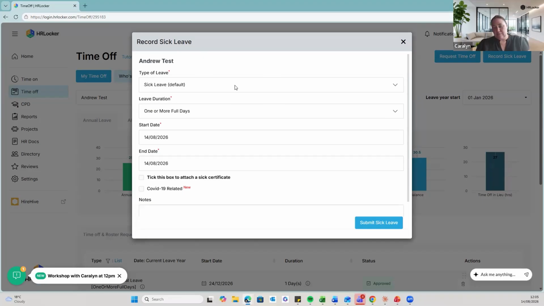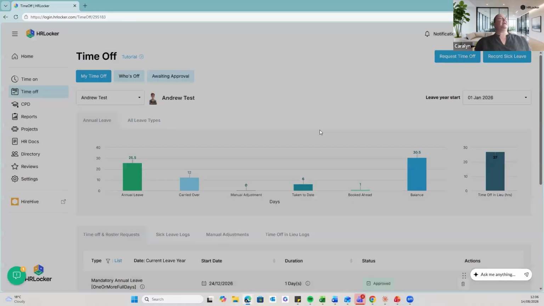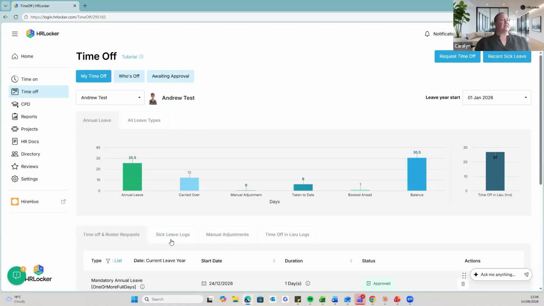And this is where managers and admins can manage the sick leave within HRLocker. So when it's default sick leave, it just comes in as a sick leave. Andrew has booked sick leave, he is off. And I can see here that he doesn't have a cert. Now he has one for kind of July, which is great. You can download the cert.